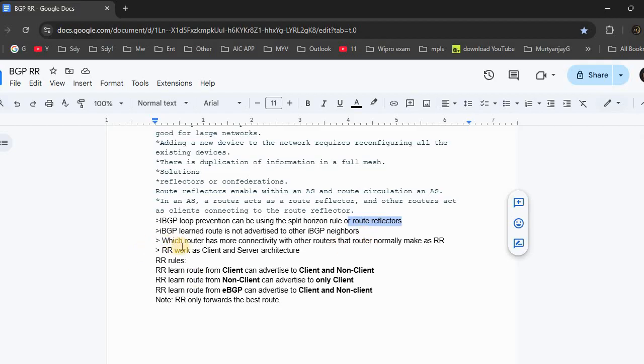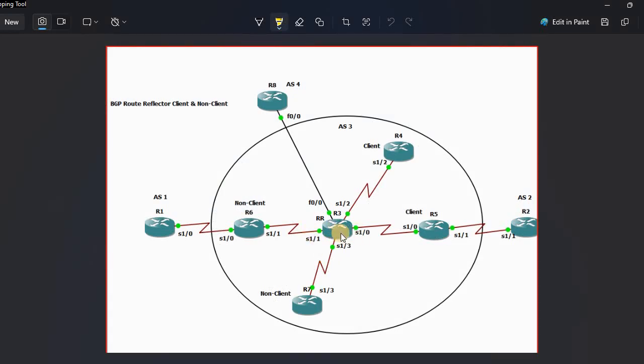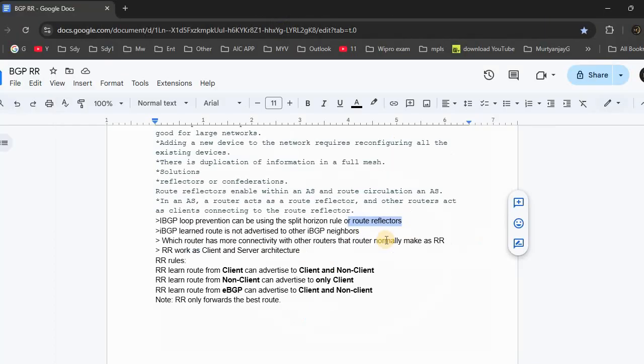The router which has more connectivity with other routers is normally made the route reflector. For example here, the router which has more connectivity, more memory, more CPU, that router we normally make the route reflector. The route reflector works as a client and server architecture. Now, the route reflector rules.